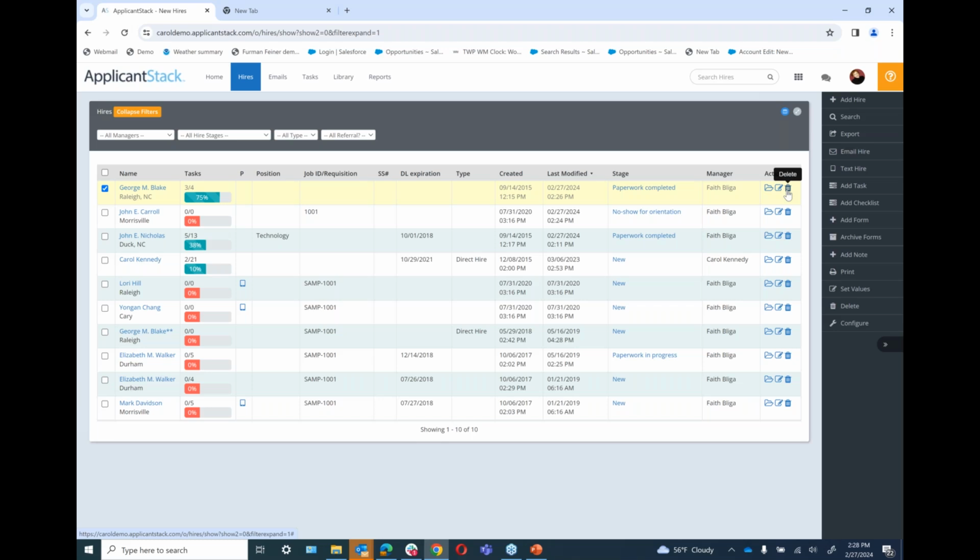Okay, so another question is about if there's errors or if something on a form needs to be updated, what's the best way to go about that? It appears that once forms are completed, the user is locked out of editing that. So what's the best practice to update that form?